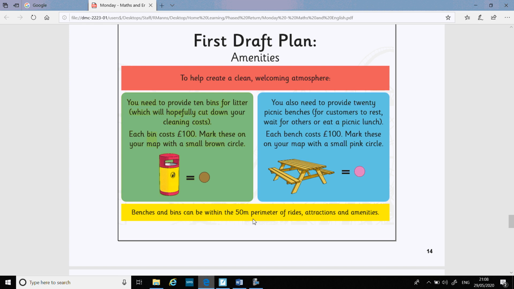Benches and bins can be within the 50-meter perimeter. So if you've got a space between two rides, you've got the 50-meter space, and you can put some of the bins and some of the picnic benches in between them.